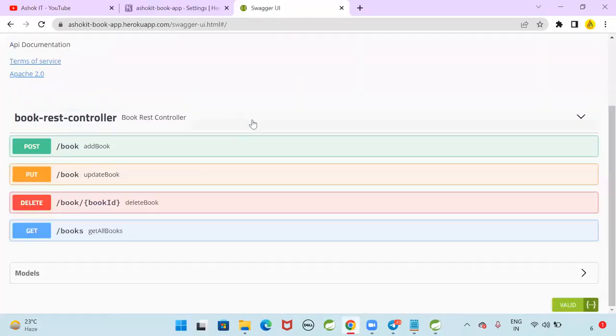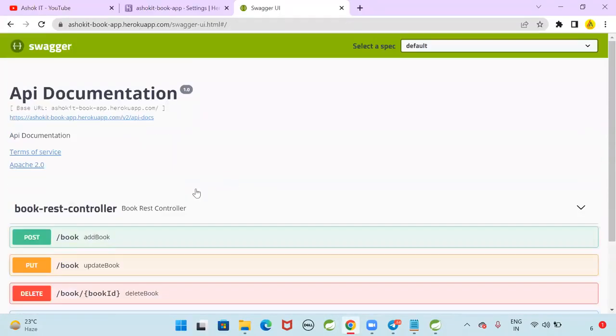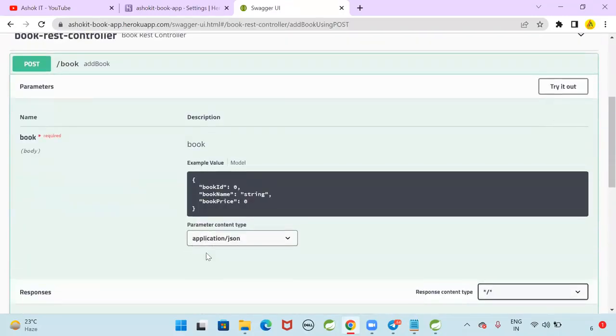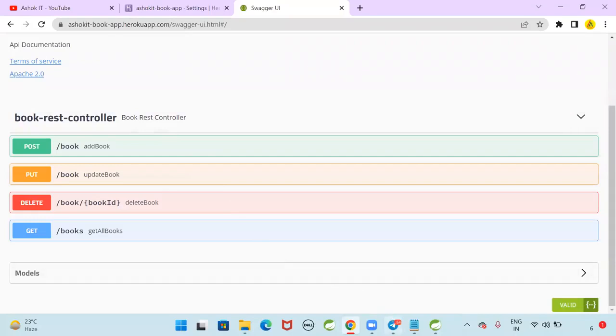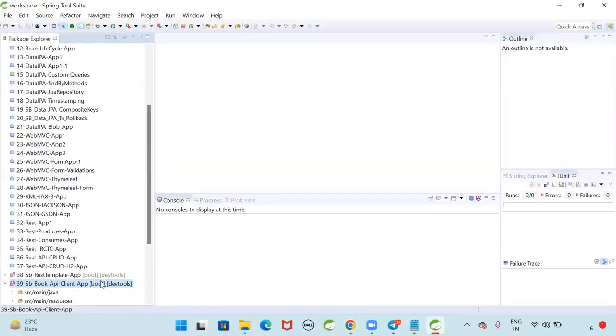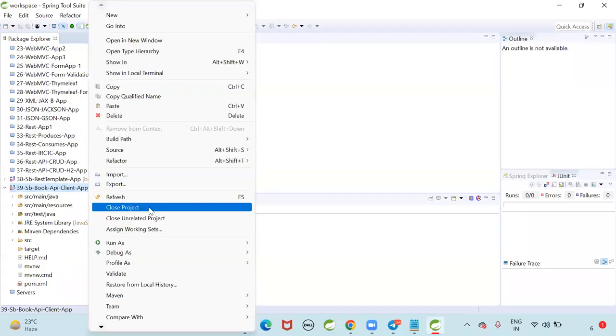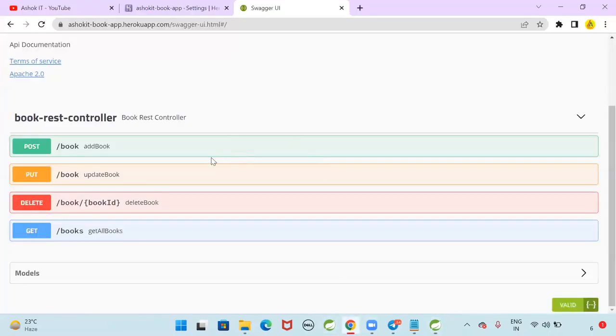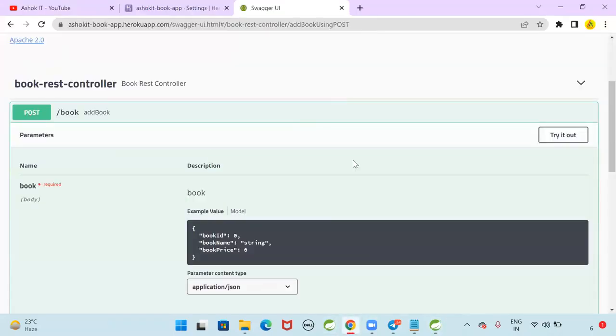Now I want to send a post request to the REST API. So I want to store a book. That means I want to send a post request to the REST API. How to send it? Okay, guys. In the post request, are we going to send an empty post request, or do we need to send a post request with the data?